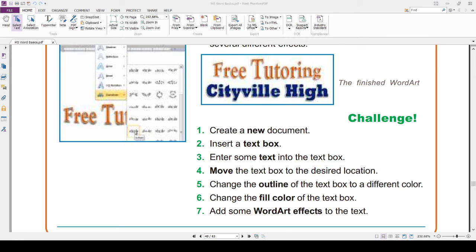You need to insert a text box. You need to enter text into the text box. You need to move the text box to a desired location by just moving it, which is easy to do. Change the outline, change the fill color, and then add some WordArt effects to text, which I think is fairly simple. We've actually done most of that. Yes, we've actually done all of that, to be honest. So there's not much more I can train you on that.